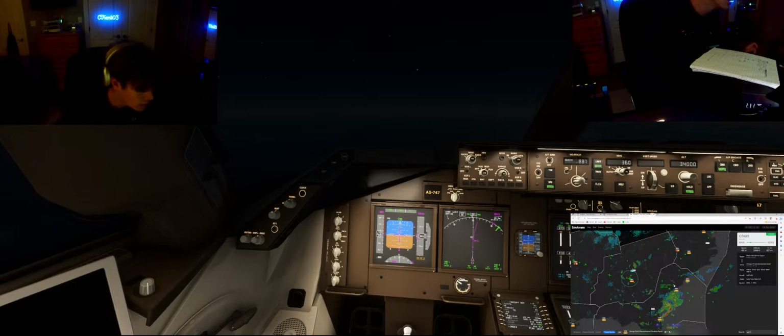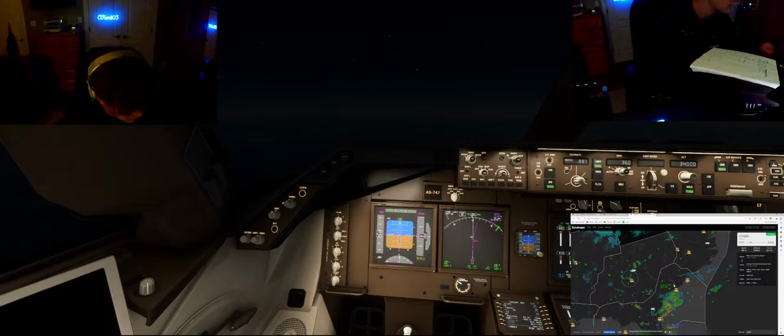Jacksonville Center, 15 Golf Alpha. I mean, we're at 4,500. Golf Alpha, maintain VFR 3000.